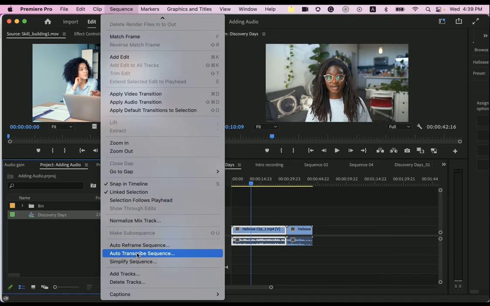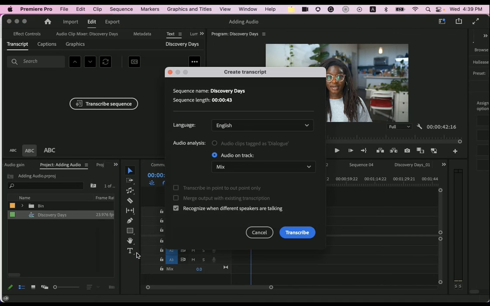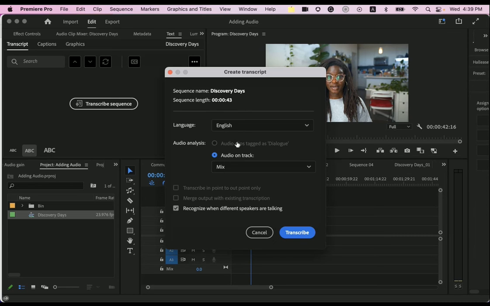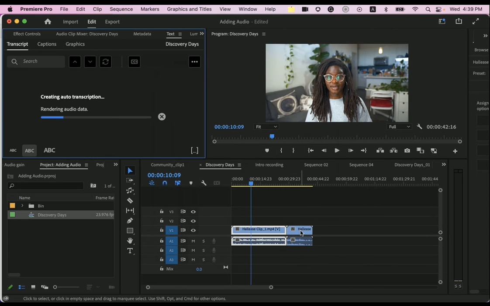So now we have this option, auto transcribe the sequence. Since I have already done this, what we need to do is click on transcribe sequence. And here I can choose the language. If you could see, Hindi is also added and it does a pretty good job, so you can definitely try it out with Hindi videos as well. For now, I'll choose English, and then I can choose which track I want to transcribe. For now there is only one track, so I'll go with it and click on transcribe.